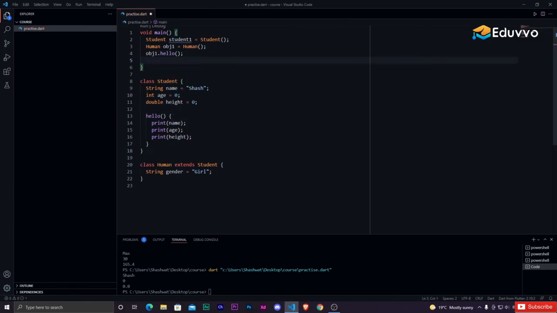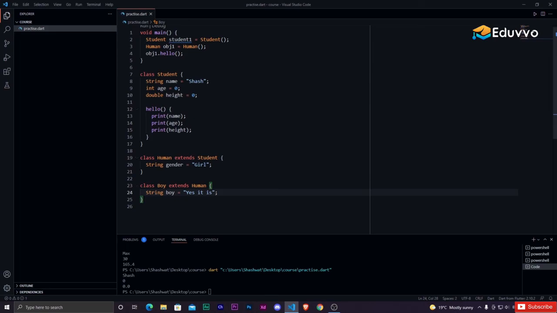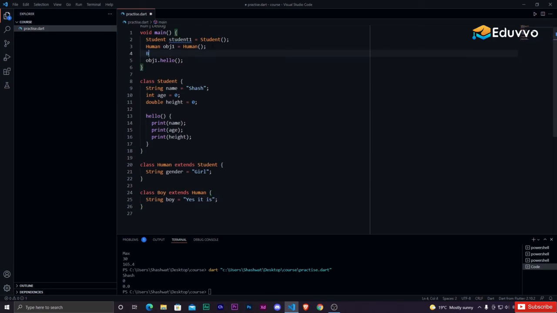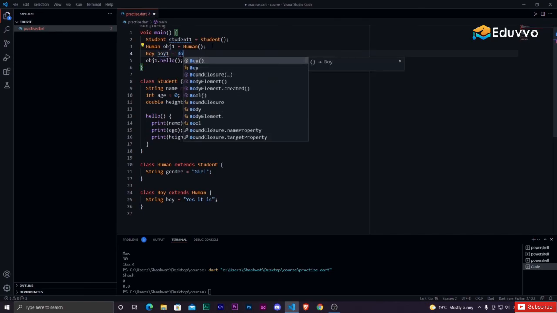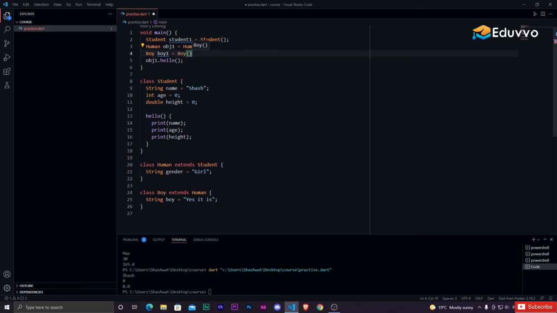Now you can inherit multiple classes. You can make a class, let's say a class by the name Boy, and now if you extend it to Human, let's see it in action. Class Boy, which extends Human. And we will say string boy equals yes it is. And now let's make an object of the Boy class, boy1 equals Boy, calling the class and semicolon.